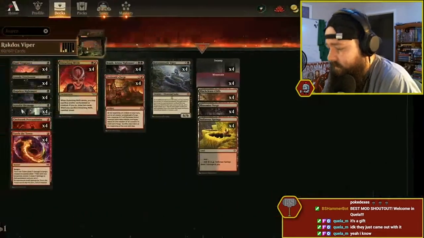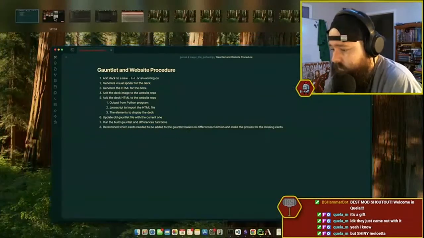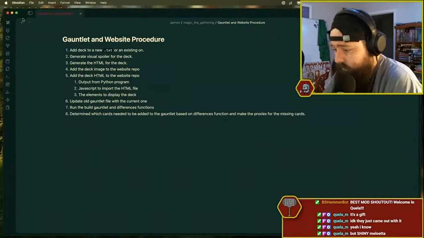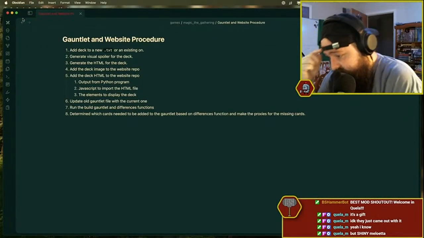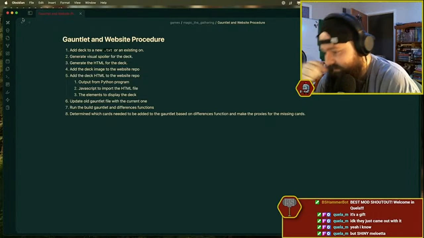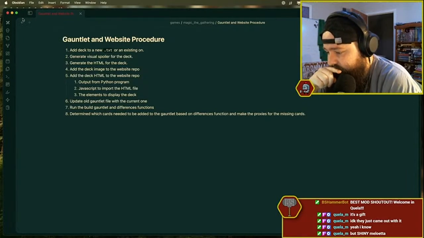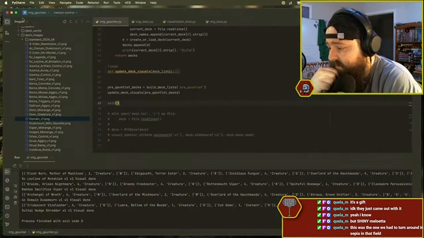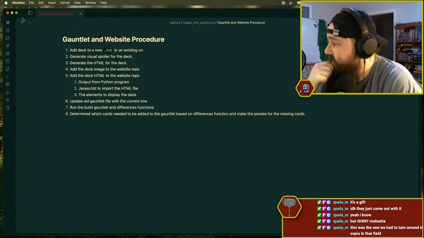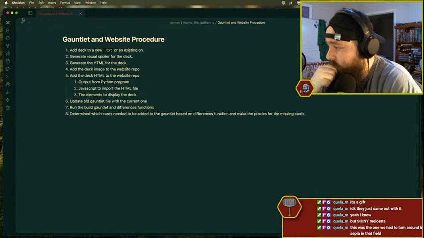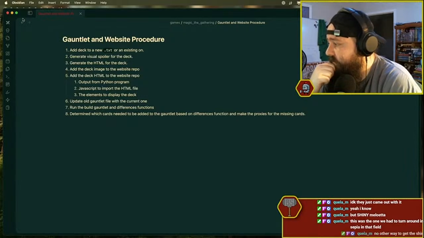That's okay. All right. Let me move this over. So I have notes to myself, because some of this is a process. Well, like the website stuff is a process. This was the one we had to turn around and Sepia in that field. Yeah, I remember the Pokemon. That was annoying because we had to spin in a circle for like 20 seconds or something.